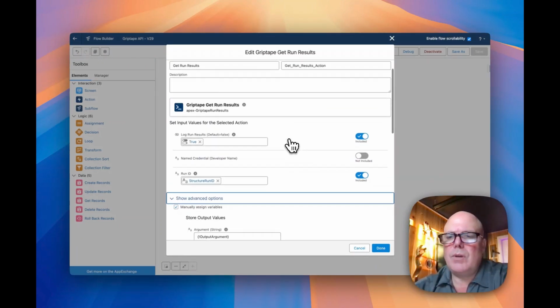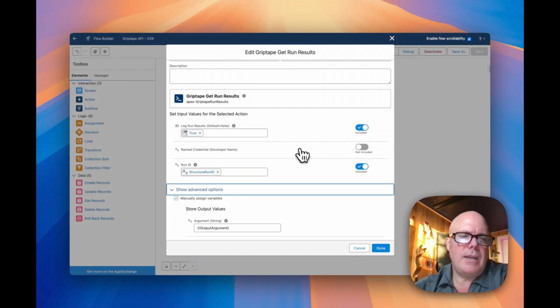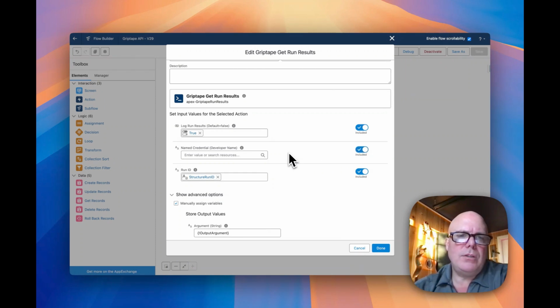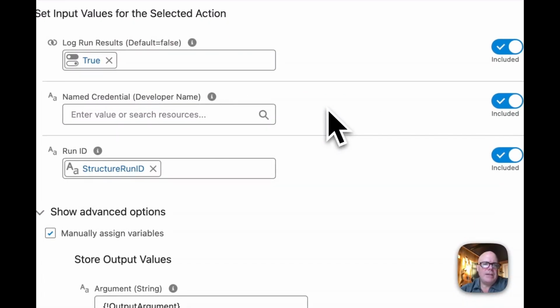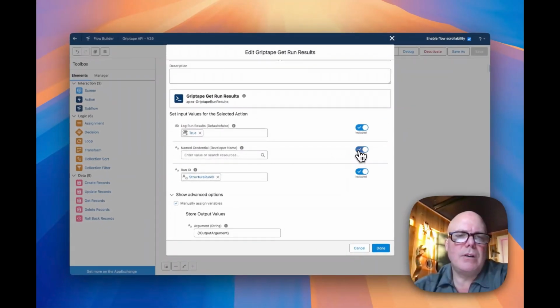Now you noticed we created a named credential named Griptape API. And it will search and use that named credential by default. If you used a different name for that named credential, you'll need to pass in those named credentials here as a value.